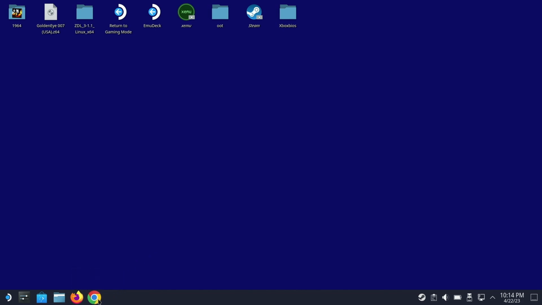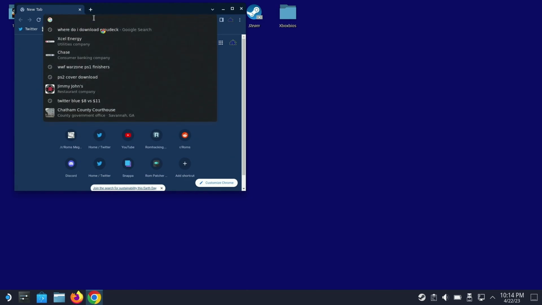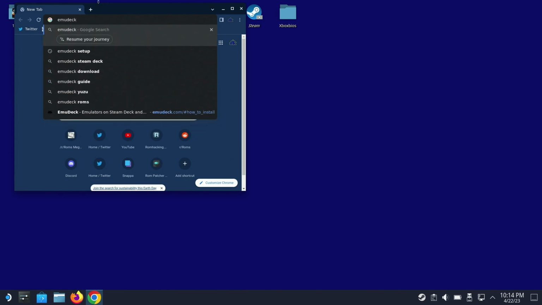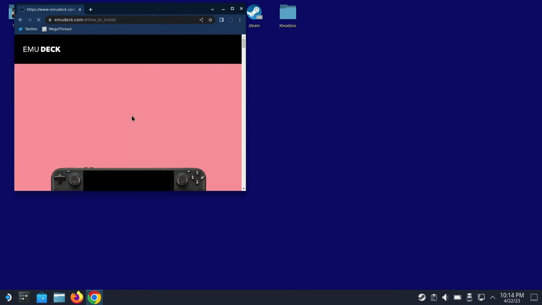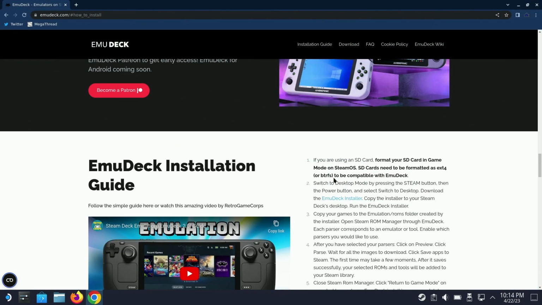So the first thing we're going to do, you see EmuDeck up here. I already have it installed. I'm not going to uninstall it and reinstall it, but I am going to show you how to get to it. So the first thing we're going to do is type in EmuDeck, and we'll go to the website. There's this guy right here.